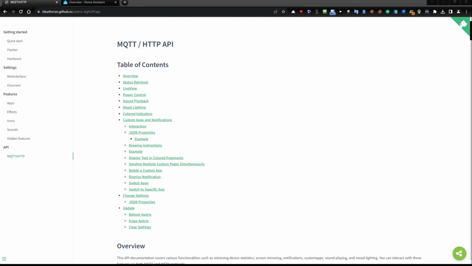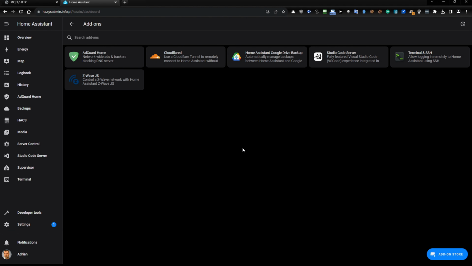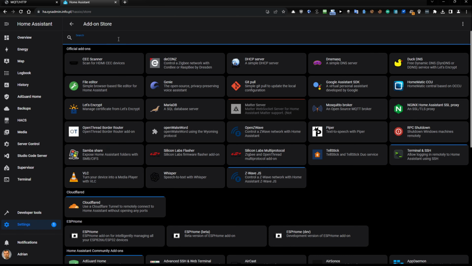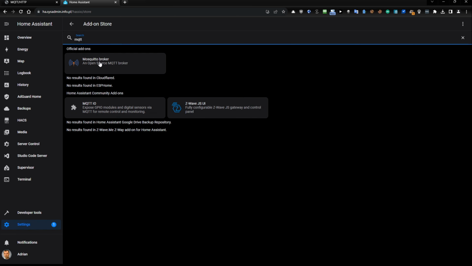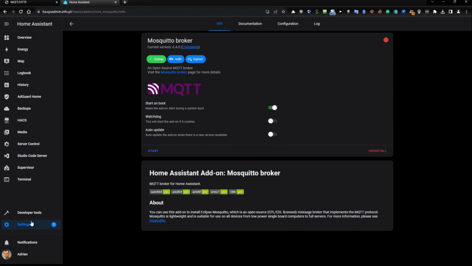So first of all, here is my Home Assistant and I'm going to guide you how to make it work. You need to go to settings, then go to add-ons, then click on add-on store and look for MQTT and choose Mosquitto broker and just install it just like that. And after that, it will show you the configuration, but I know what to do and I will explain it later. And here we go.